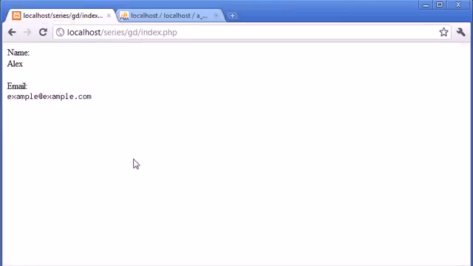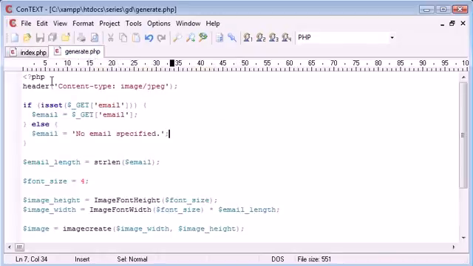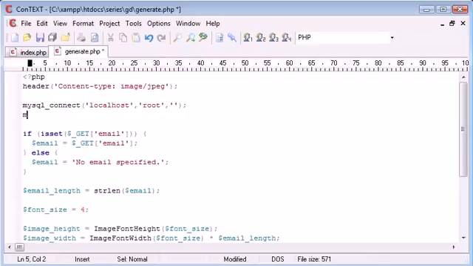So the first thing we need to do is connect to our database. So let's go ahead and quickly connect to our database. We're going to say mysql_connect. Now this is very rough, so don't follow my example in this sense. There is another tutorial about connecting to a database. So root, then mysql_select_db.